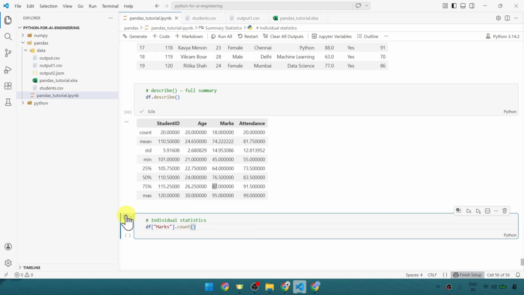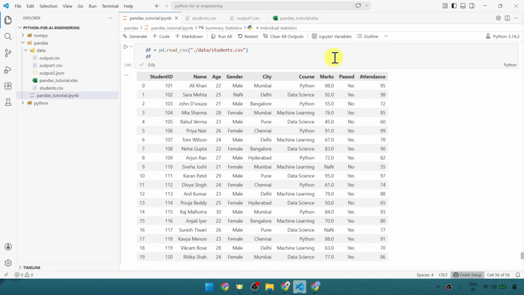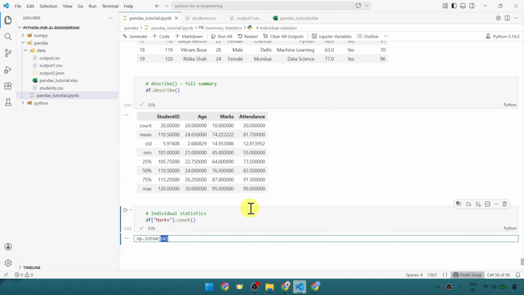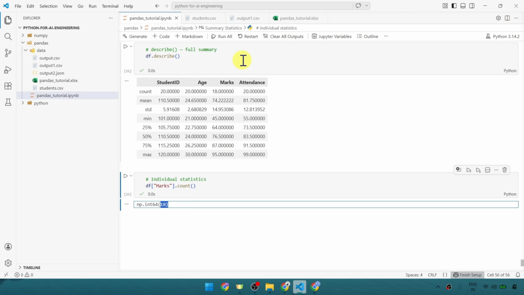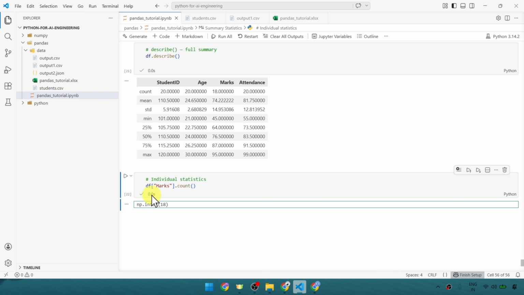Now here let me click onto this execute cell and see we have got the output which is 18. So for this marks we have count as 18 because at two places it is having no value. So here we are able to see a NaN. That's why count is 18 for the marks. See, here also we were able to get the same details, 18. And here it is also showing this np which is for numpy and its type which is int64.